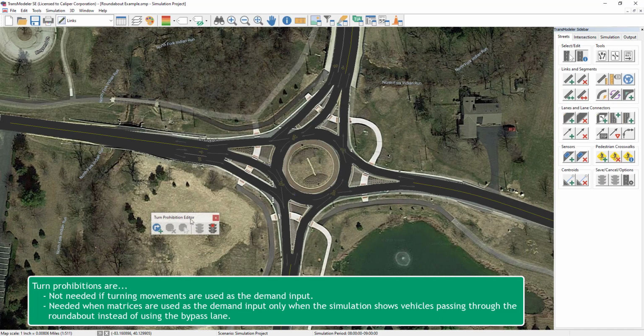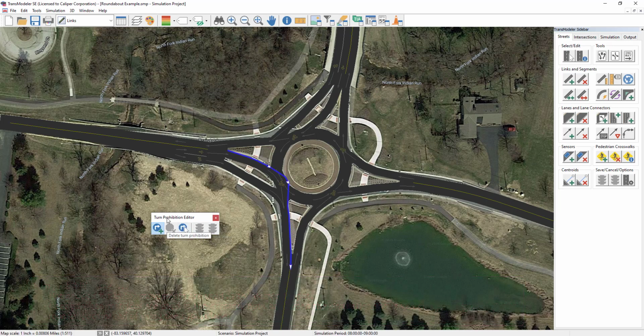In the Turn Prohibition editor, choose Add Turn Prohibition Sequence. Click on the three links in order at both approaches that represent the turning movement to be restricted. The inner entry lane, followed by the circulating lane, and then the exit lane. Choose Save Changes to save each of them.